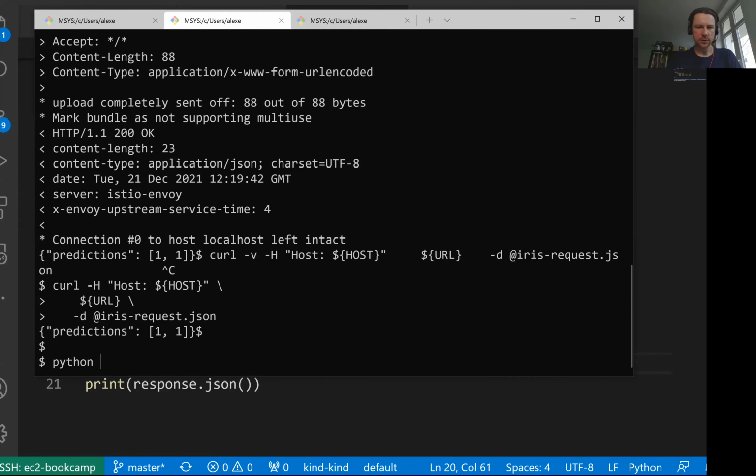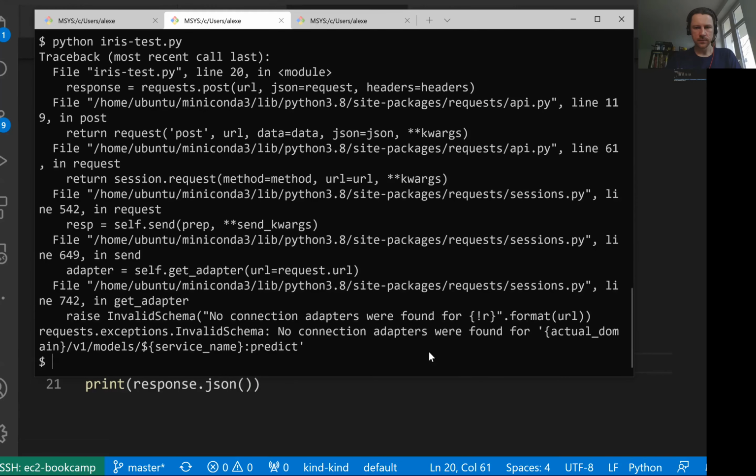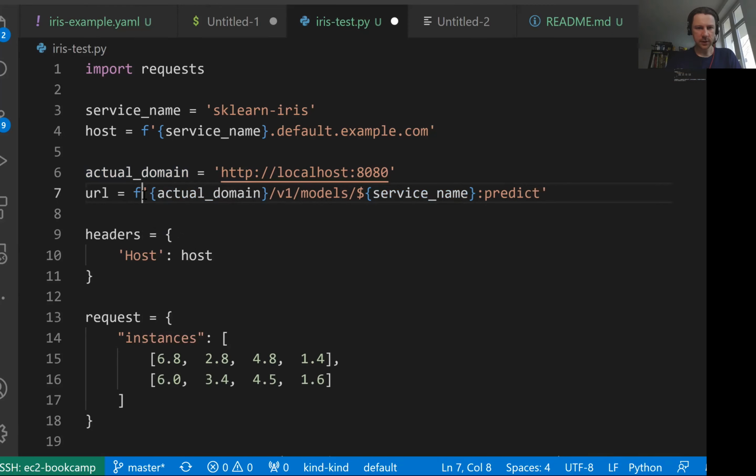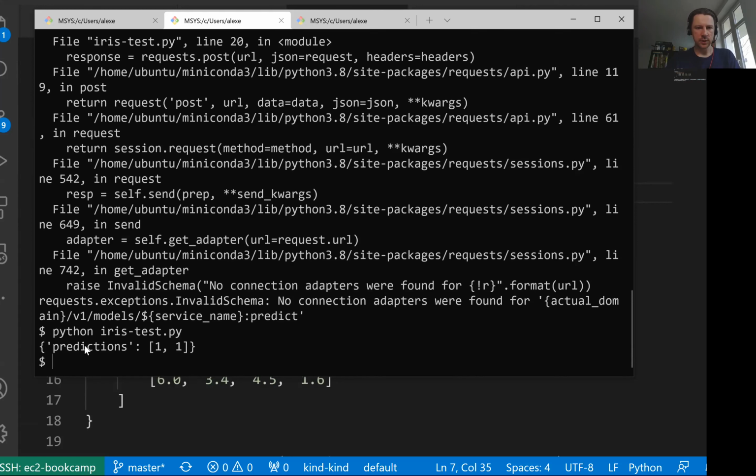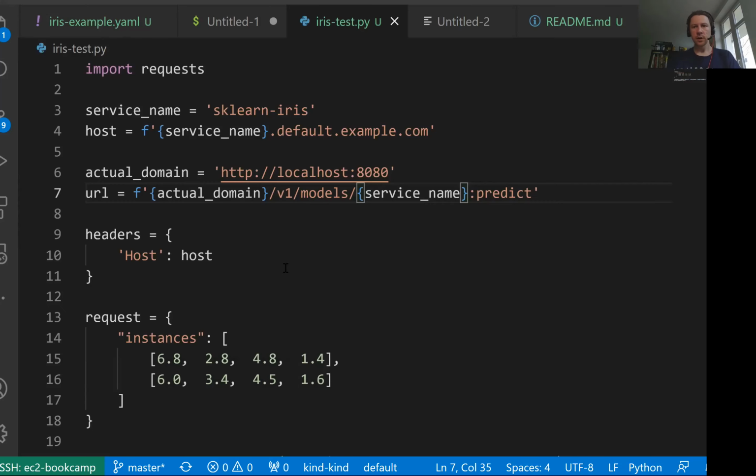Let me now execute that. I think I forgot to make it an f string. Yeah, now it's better. And I don't need this dollar sign. Okay, now it works. So you see that it returns predictions. This is the prediction for the first row, and this is the prediction for the second row. And this is how we deploy models, in this particular case, Scikit-learn models with KServe.